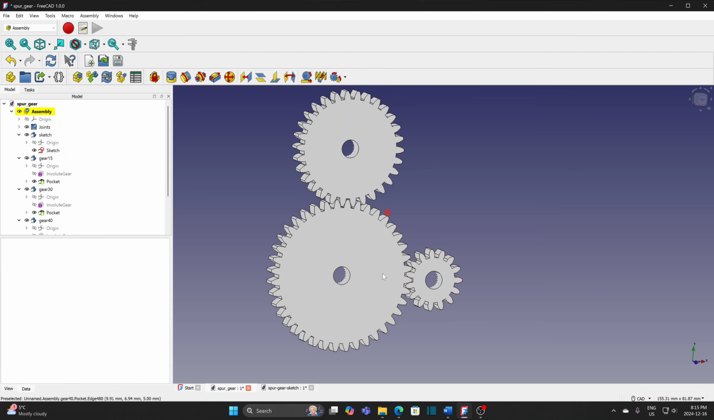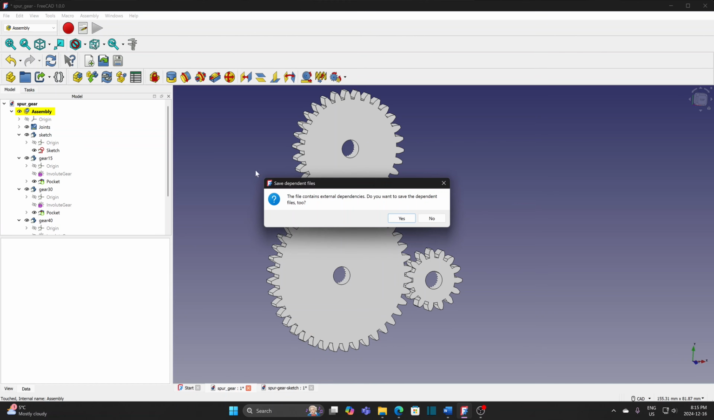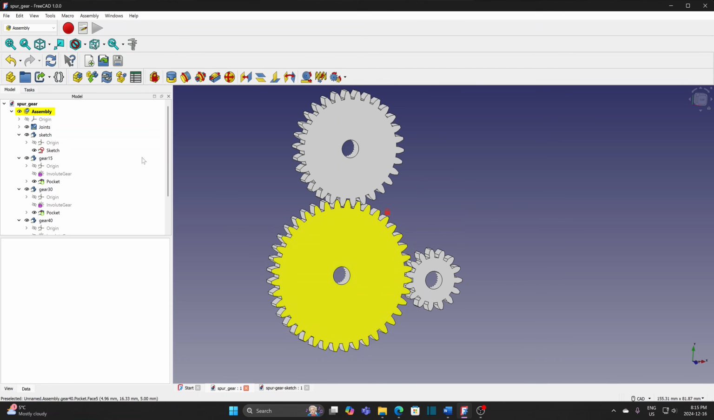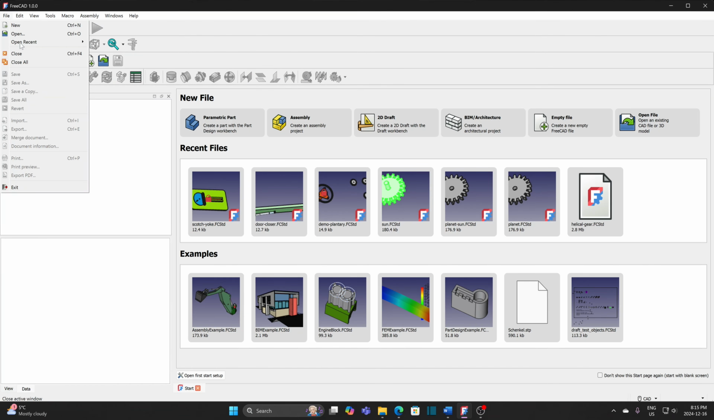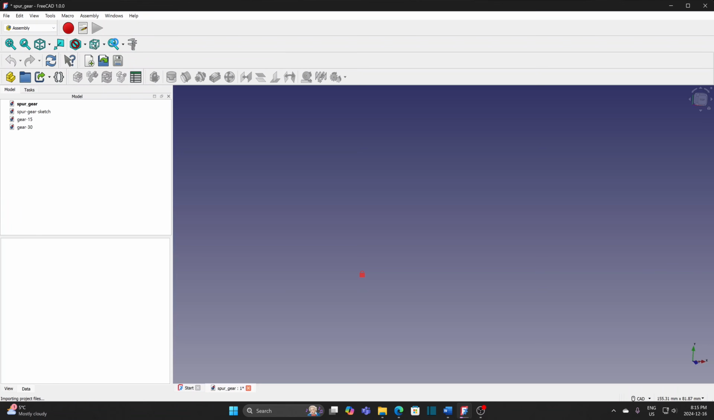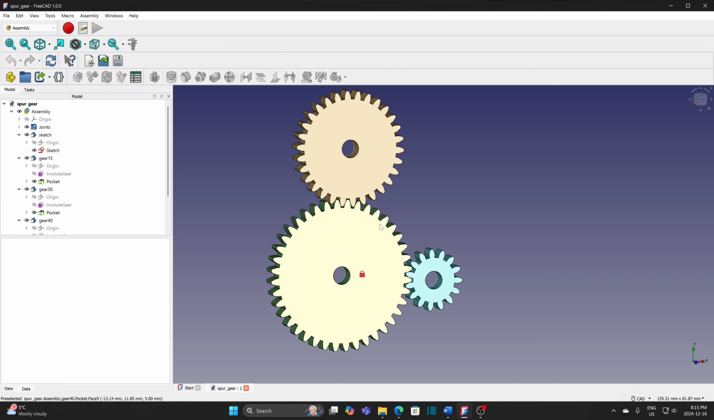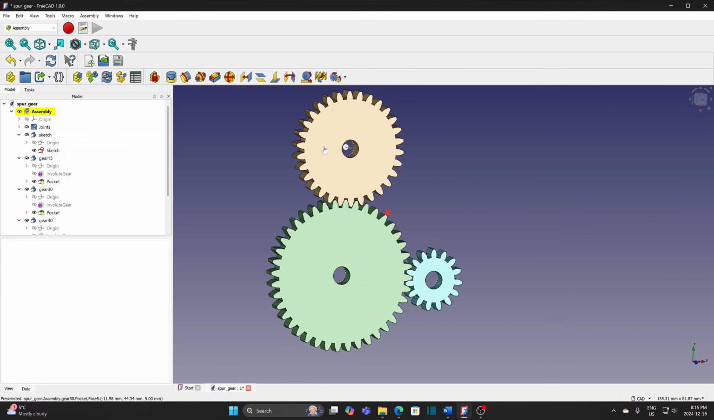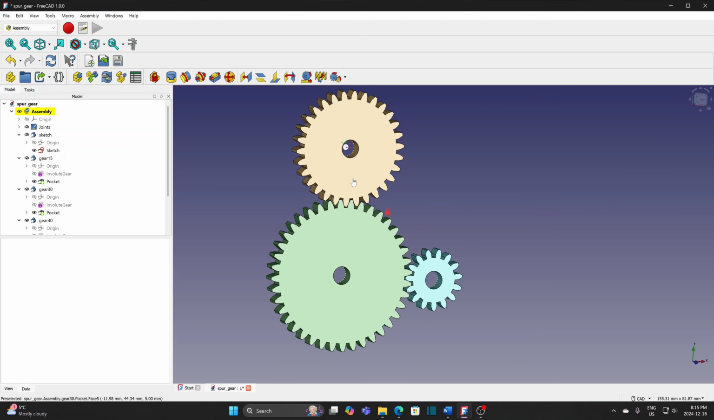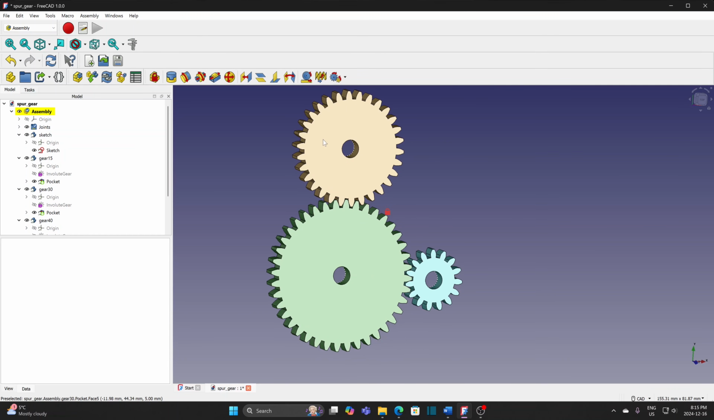The color of the gears is not normal and something is wrong. Save the file, close it and reopen it again. The color is okay now. Make sure the assembly is active, otherwise all the assembly icons will be grayed out. Double-click it or change it to active. Rotate the gears to test them again. Everything looks good. Spur gear demonstration is done.